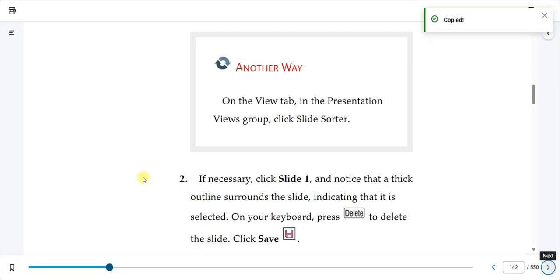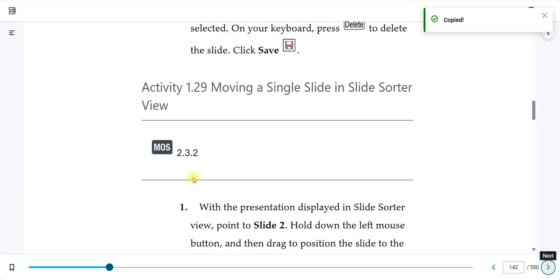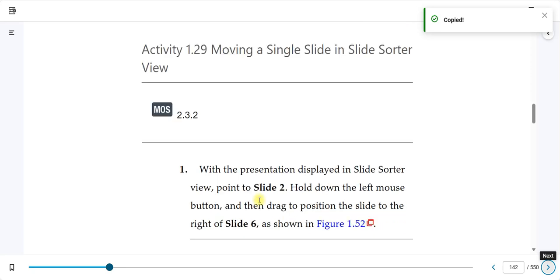Okay. And we're going to save it. So now we're going to move a single slide from one location to another, and that's activity 1.29, with the presentation displayed in slide sorter view. We're going to click on slide 2. Where the heck are we going to put this puppy? We're going to drag it down to the right of slide number 6.